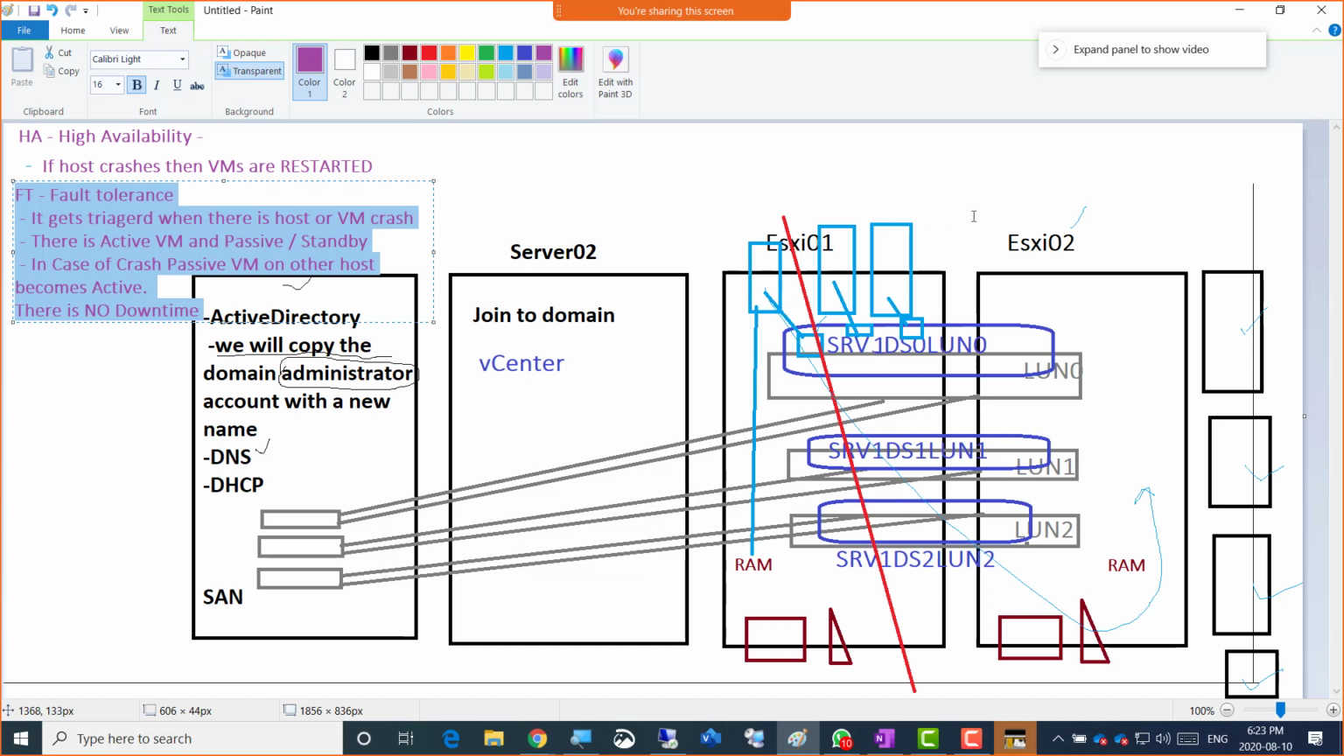So its virtual machine's partner is already waiting on the other side, on the other host. If the active host crashes, then the partner, the standby, becomes the active one, right? So that's the difference. There are no virtual machine partners in HA, or you can create it later. But if it's only HA and one virtual machine, you have to restart. If it's fault tolerance, active passive, then it will just simply fail over, and that happens in seconds.